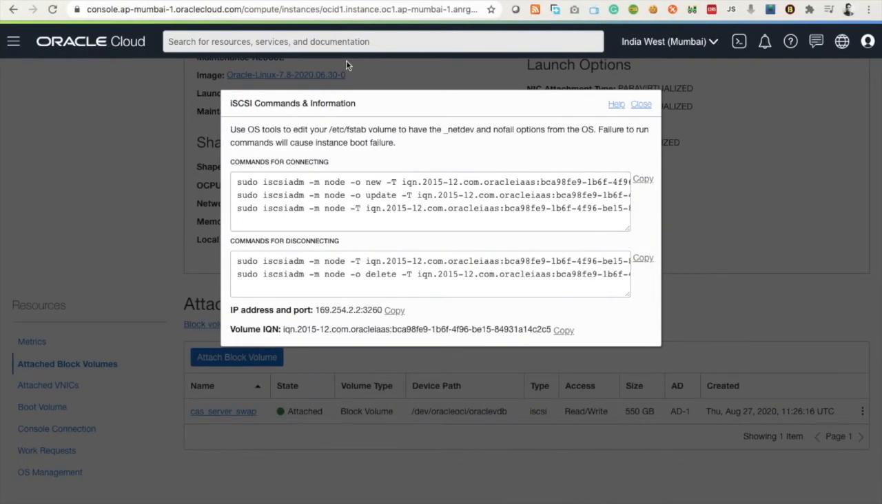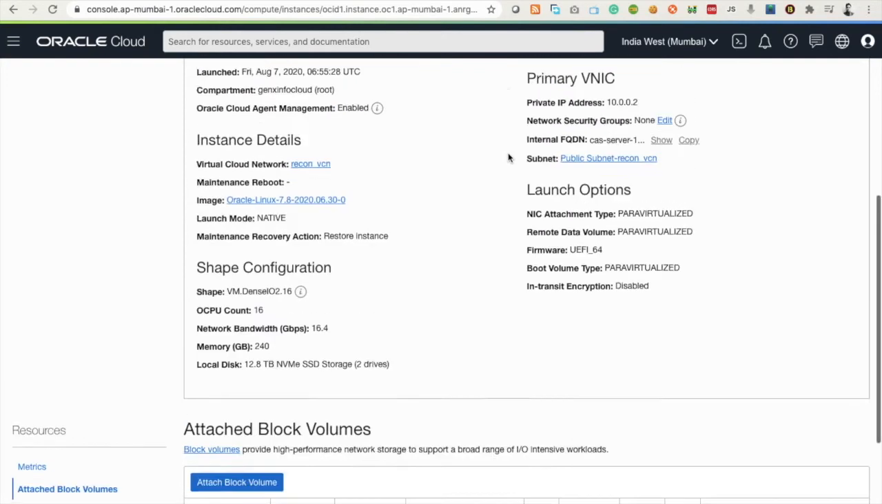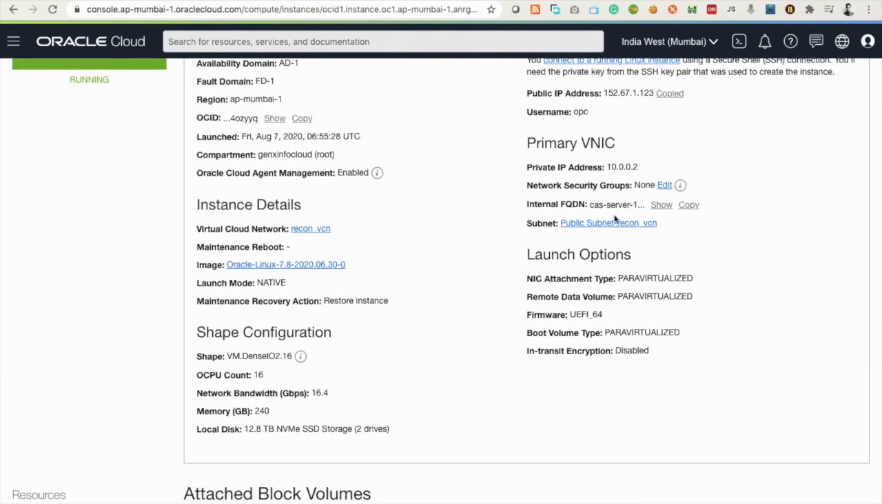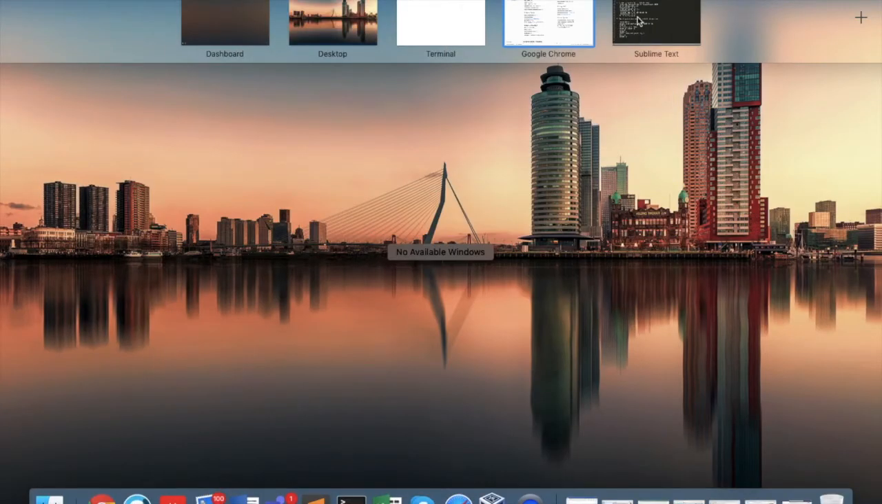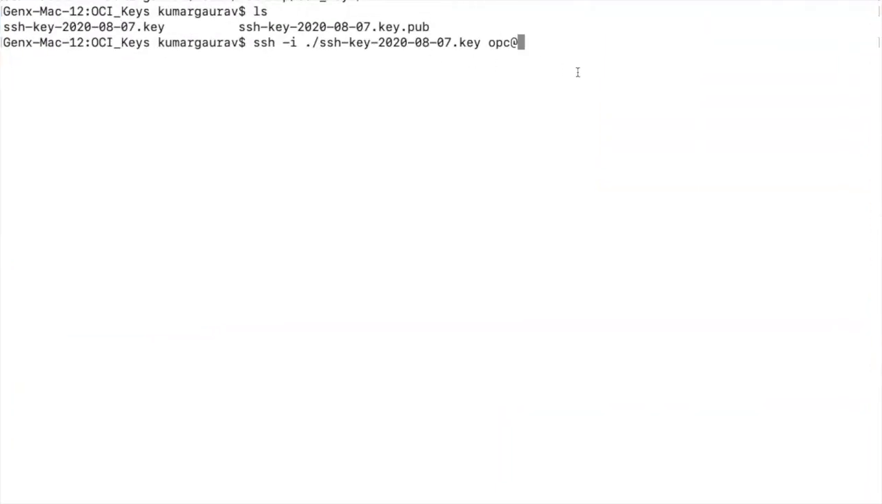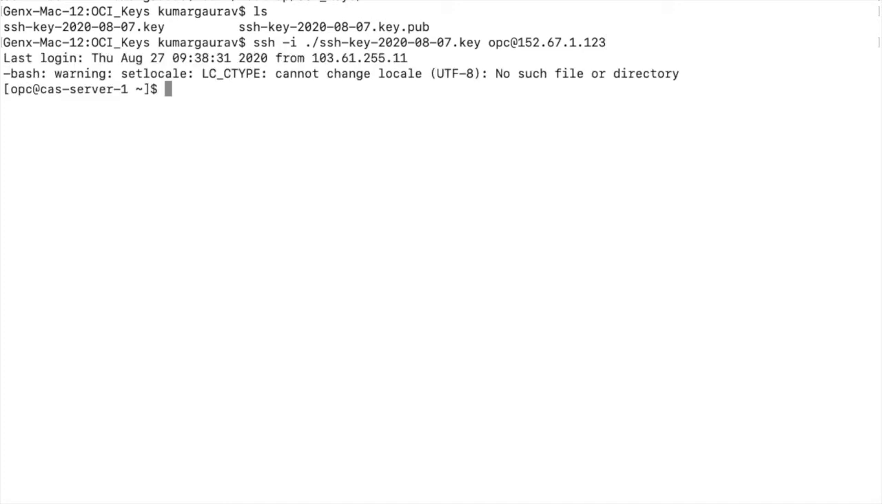Now I need the host name. I can come back to this later as well. So let me copy the host name. So this is my host name. So I will go to my terminal and paste it, and there we go. Okay, so I have successfully logged into my compute instance cache server 1.